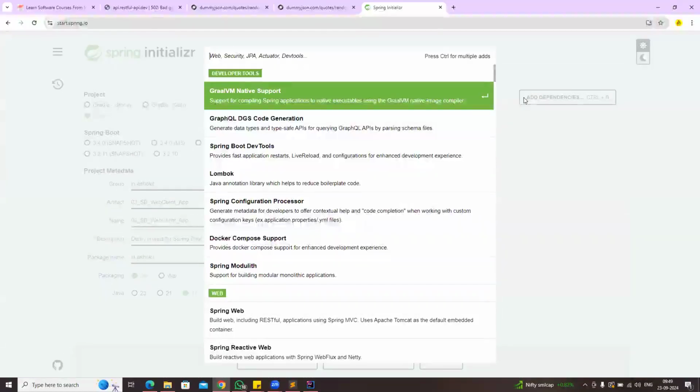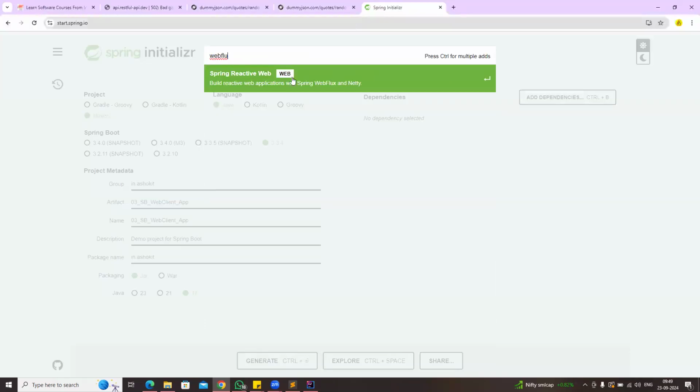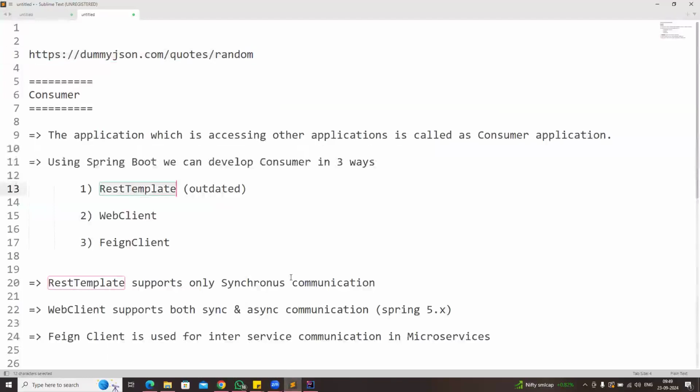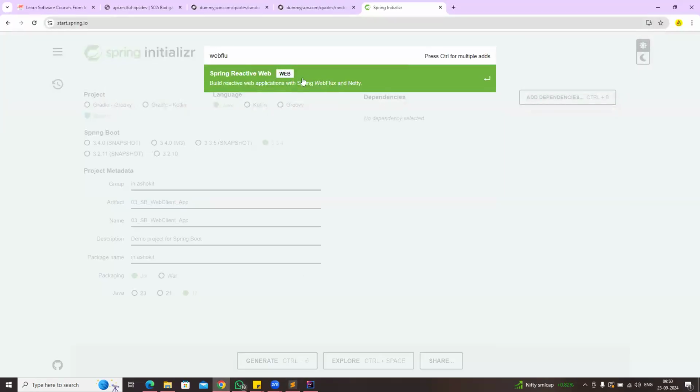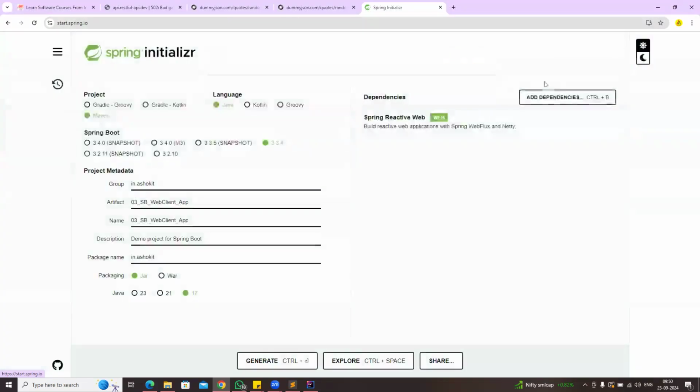Dependencies: in order to develop our application, what dependencies are required? We are developing a consumer application. For this, we need to add the reactive web dependency. As of now, we used the web dependency. When you want to use a REST template, you use the web dependency. When you want to work with a web client, you need to select the reactive web dependency, which comes under Spring WebFlux, and it provides Netty as an embedded container.